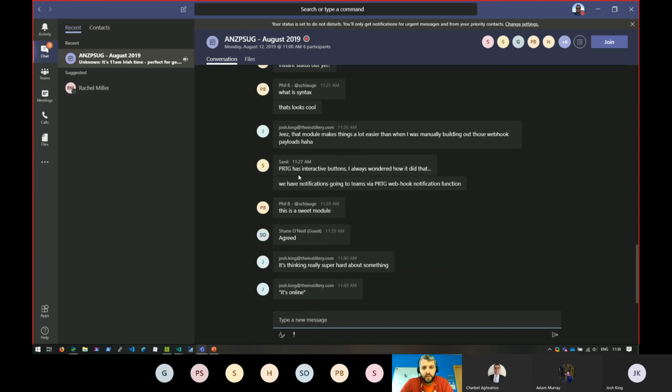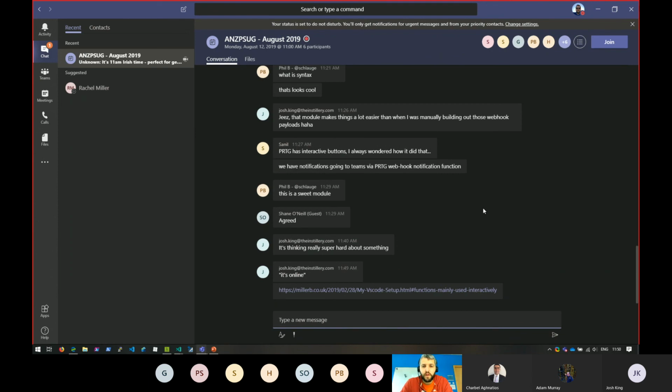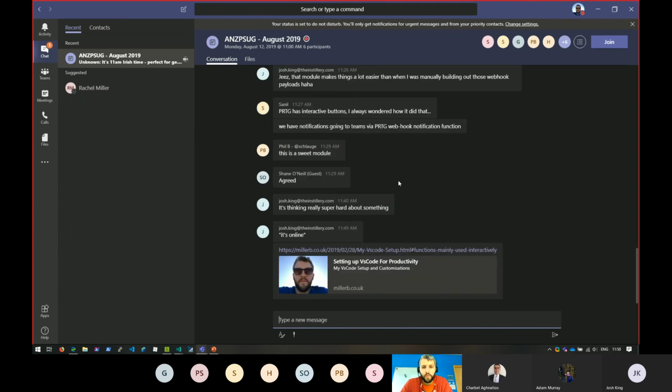And PRTG, Sanil, that you've mentioned there, there's somebody else, which I've seen on Reddit, has written a Teams module which has PRTG samples in there. And it's exactly the same concept as me. They've written a PowerShell module to send information via webhook, but they've actually got the PRTG webhook stuff in there.